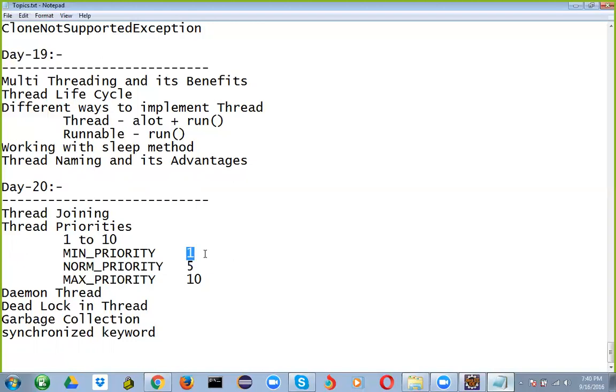So in most cases, the thread scheduler is going to schedule the thread according to the priority that we give here. But it's not guaranteed, because it all depends on the JVM specification, that is, the scheduling. It's only like a request that we can make: I want this thread to be given more priority, I want that thread to be given more priority.